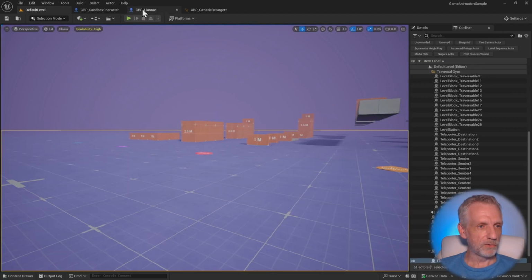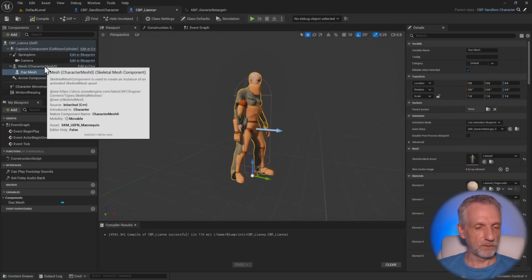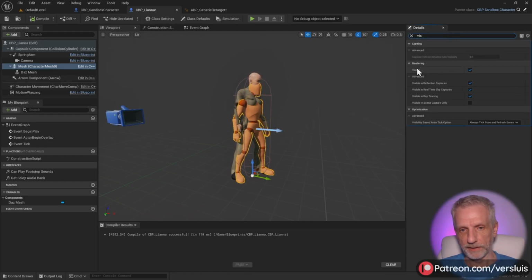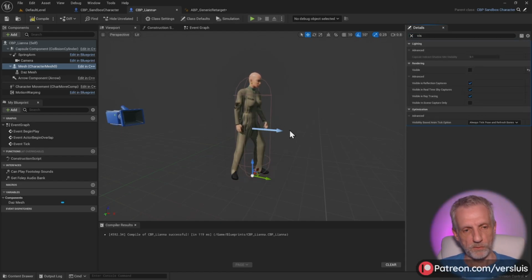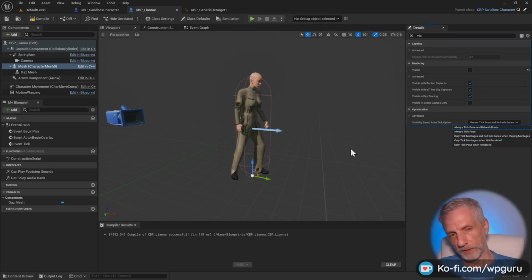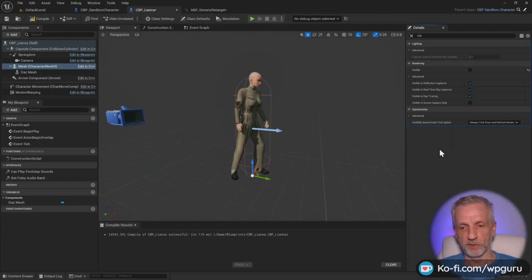Let's go into our Liana blueprint, switch back to the orange guy's mesh, type in VIS for visible, and make him invisible. There's just one thing to note here. This is already set on this blueprint, but in case it isn't in yours, or if you do this manually or somehow differently, this visibility-based anim tick options needs to be set to always tick pose and refresh bones. If this is set to always tick pose, then you'll see your character in an A pose and it's sort of moving, but it's not actually animating. So make sure it's set to refresh bones here.